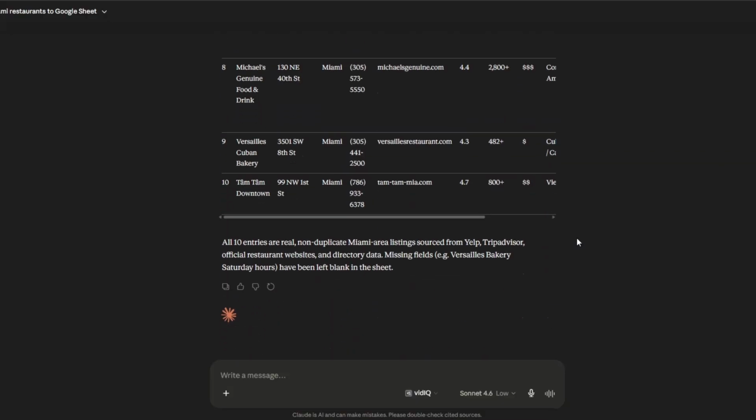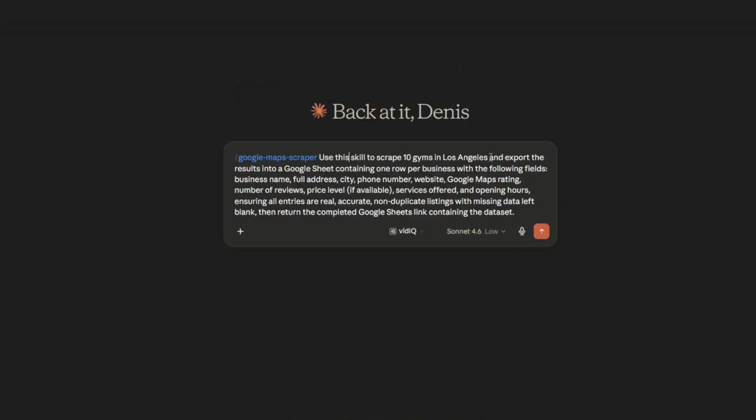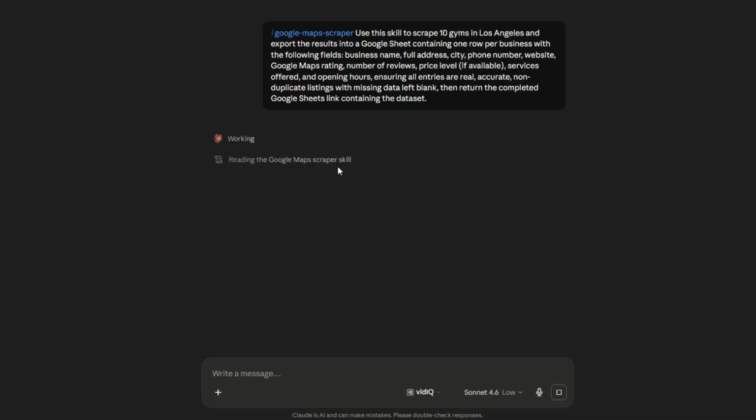We can try scraping 10 more businesses using our skill. So we can tell Claude, use this skill to scrape 10 gyms in Los Angeles and export the results into a Google Sheet containing one row per business with the following fields: business name, full address, city, phone number, website, ratings, number of reviews, price level, service offered, and opening hours. Ensure all entries are real, accurate, non-duplicate, with missing data left blank, then return a completed Google Sheets link containing the dataset. So here I'm going to hit Enter. Then I'm going to give Claude a few seconds for it to scrape our leads for us.